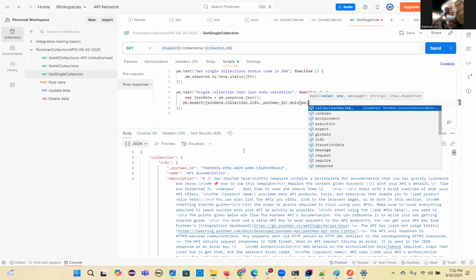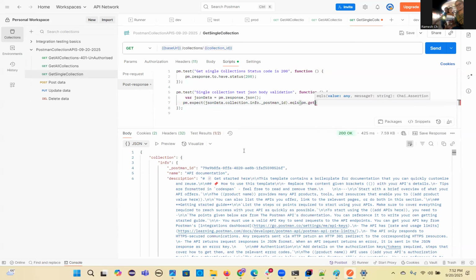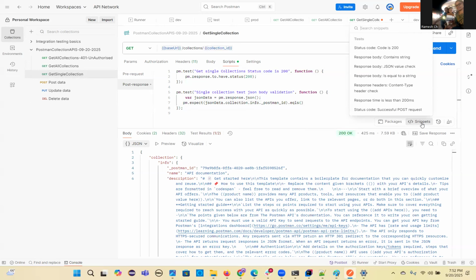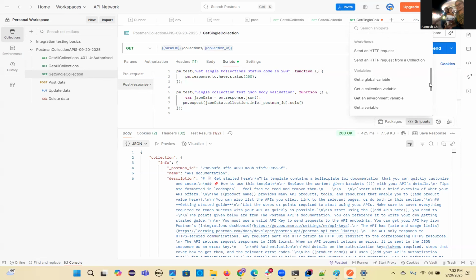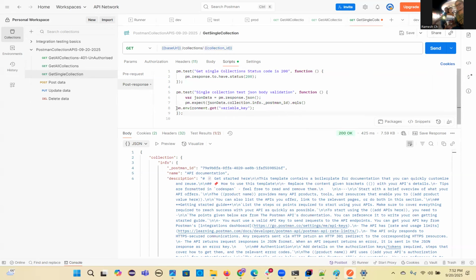So get environment variable value. So you have an option here. If you go here, you can get that. Get environment variable values. See, you will get here PM dot environment dot the variable name.